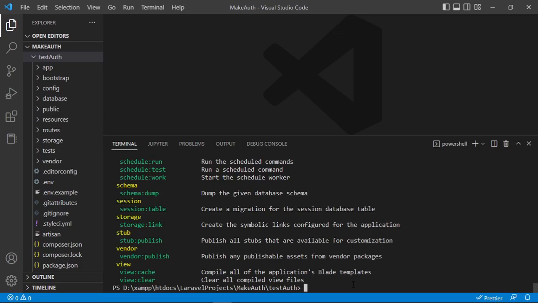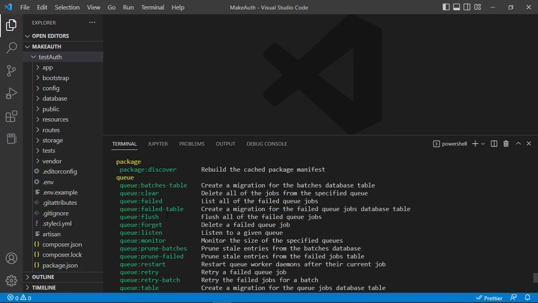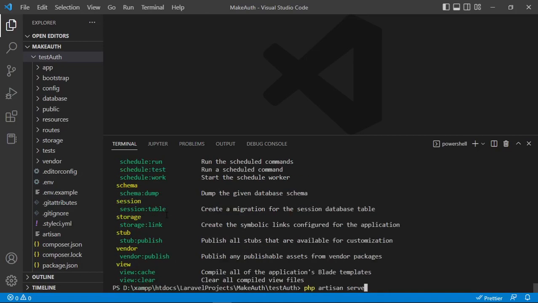So the first thing that I would want to show you guys is php artisan serve, which is the command that will be allowing us to go and... where is that command?